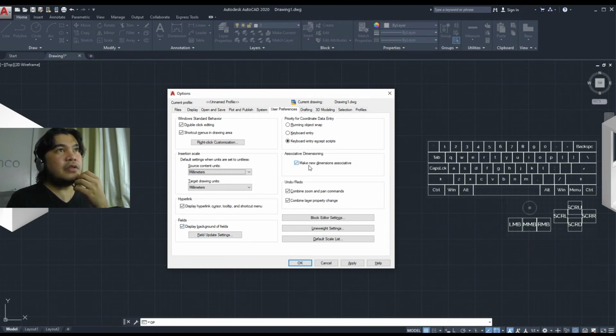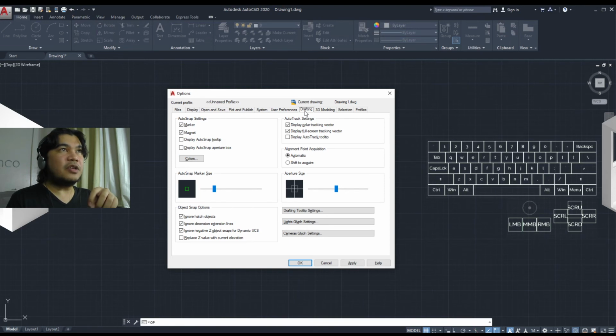And then associative dimension. Normally you'd want that on so that when you, for example, stretch something, the dimension moves with you. And then line weight settings. This is for when you're using line weights within the program. There are a couple of ways to go about that, maybe later also.